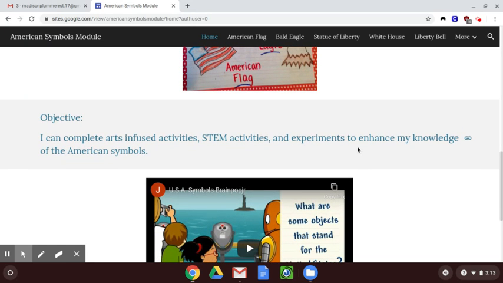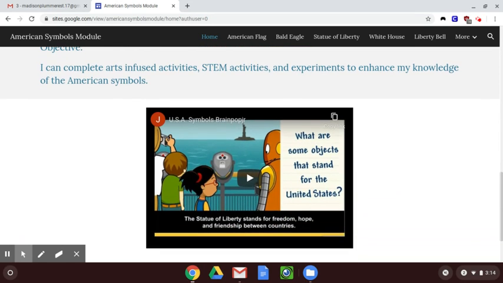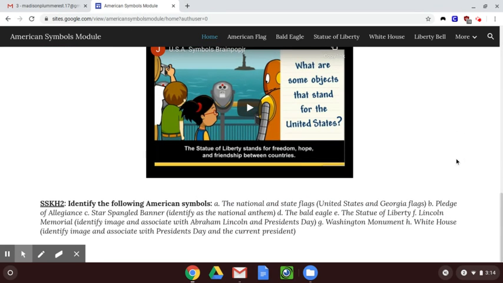And here is our objective, guys. So our objective is to enhance your learning of the American symbols by using arts infused activities, STEM activities, and experiments. And this is going to help enhance your knowledge because you already know this. So we've already learned all this stuff. So this is going to help teach you more. And here's the introductory video that we watched together in class. So you can watch that again if you would like. And then our standards at the bottom.